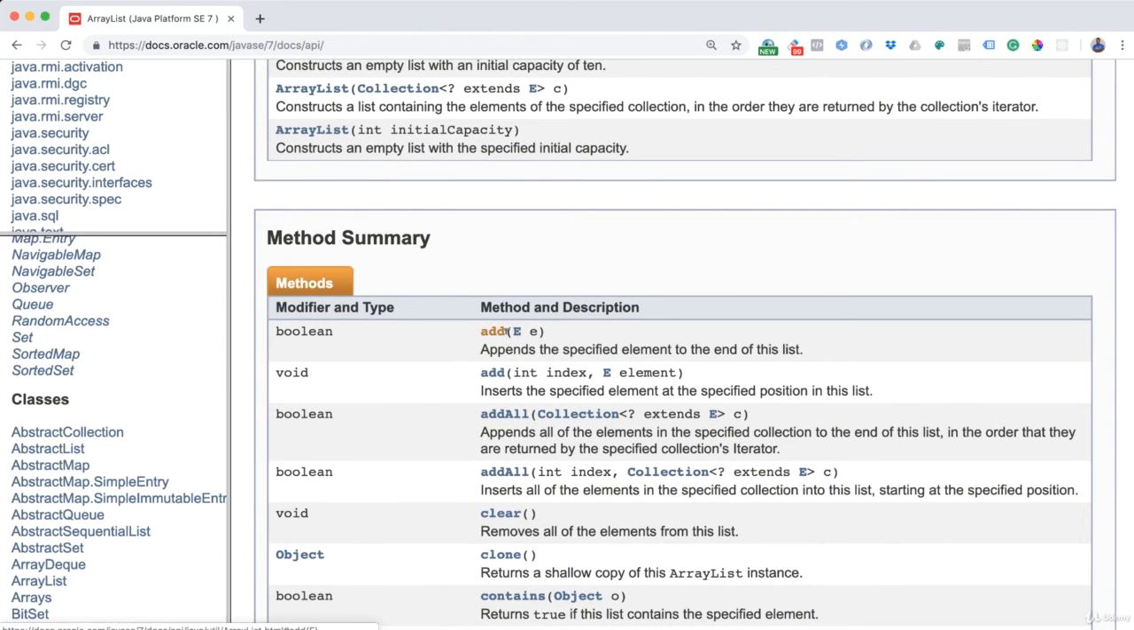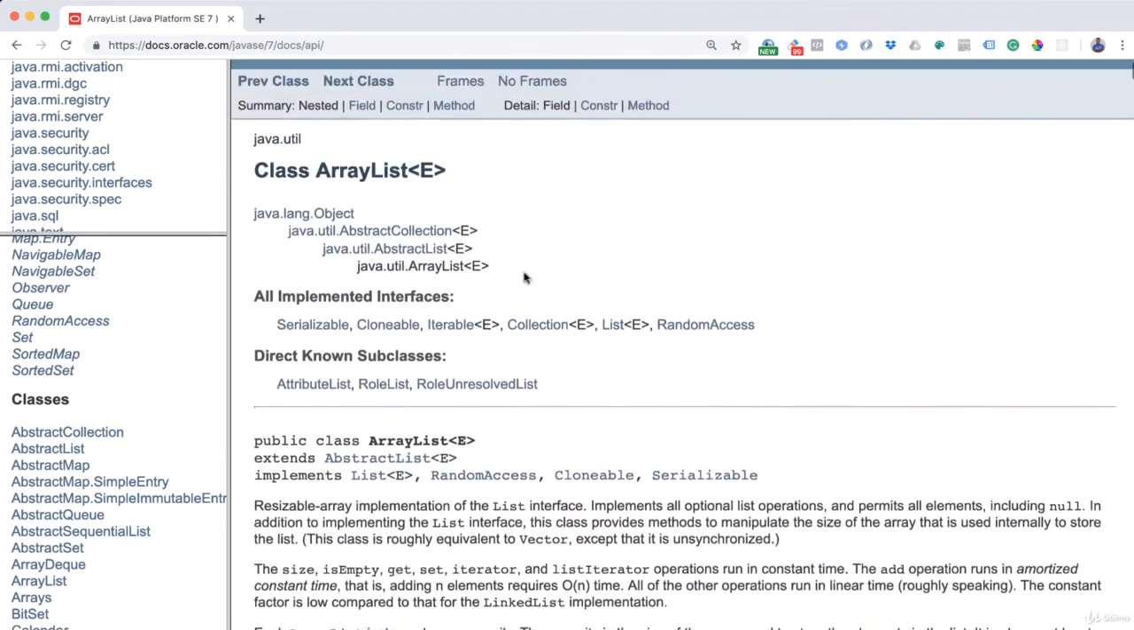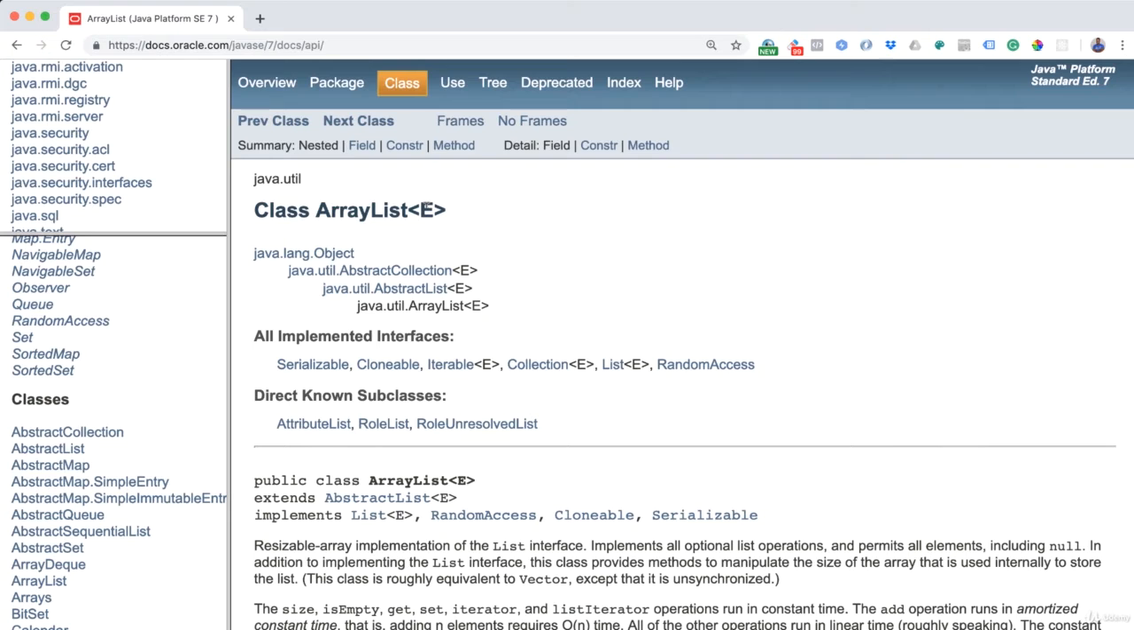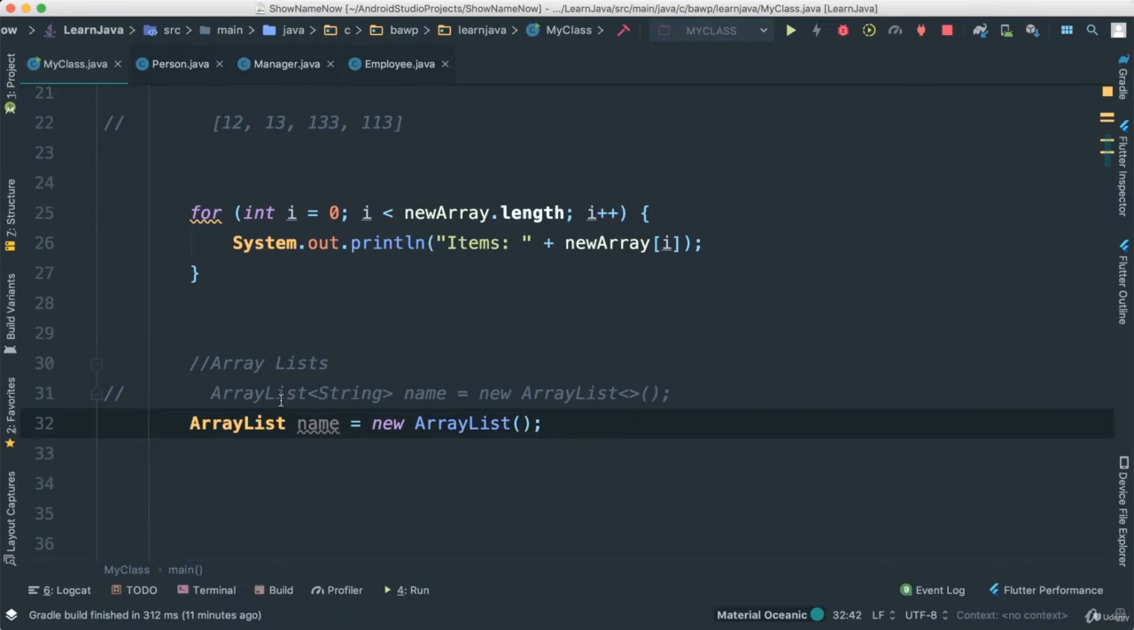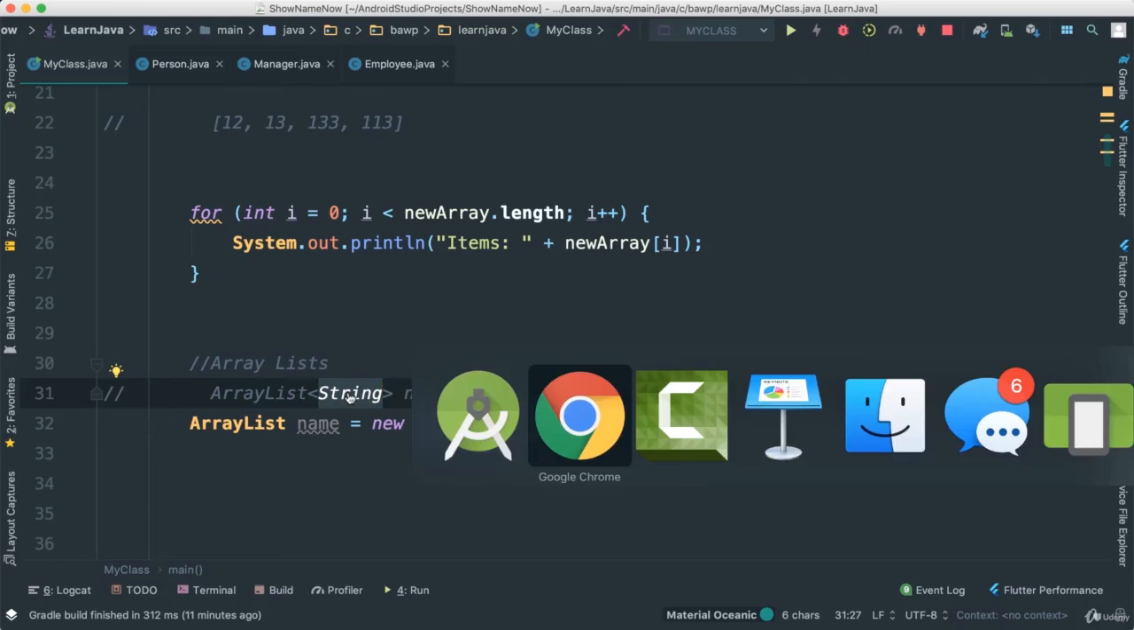So it says add, and this is another thing I said before. This E here, it is what it says at the top here, right? So essentially, it's what we may pass inside here. So saying that the type of this array list is going to be string, meaning we only want to add strings inside of it. Very good.